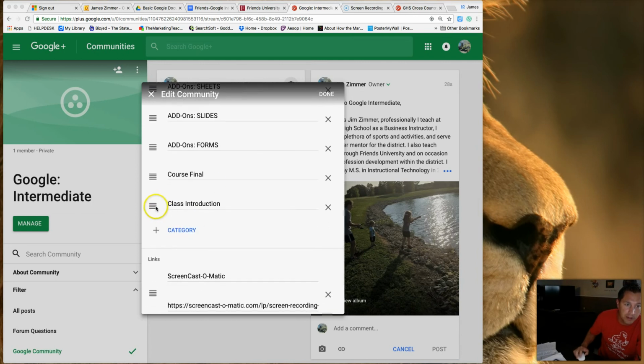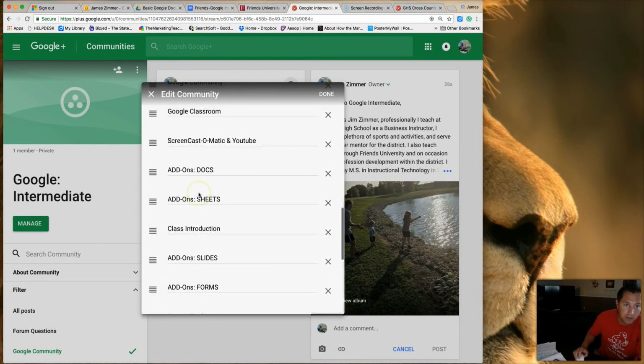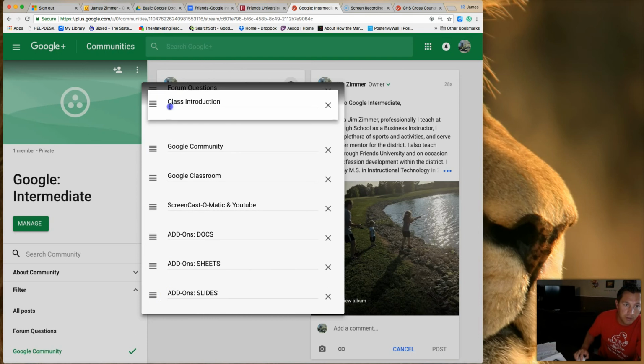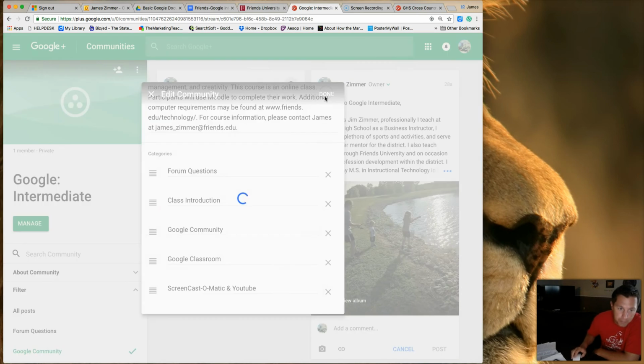To do that, all you have to do is grab it and drag it up. And it looks like I'm going to have to scroll up a little bit more. And we'll grab it again and drag it up a little bit more. There we go. It's under forum questions now. And so now you have an idea of what it's like to move things around. Maybe you want them in a different order, or you've set things up by chapter if you're using this for a class. That's one way to move your subtopics around. So I'm going to hit done.